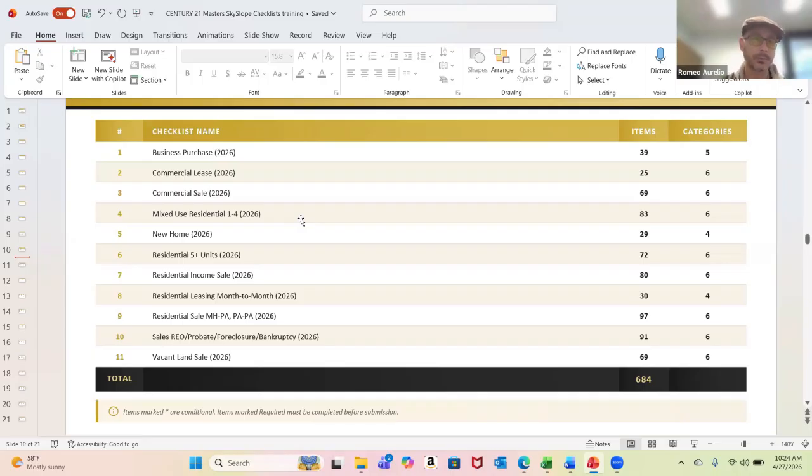That would be a mixed use. We have a new home checklist. We have residential 5+ units, residential income. So residential income would be 1 to 4 units used for income. Residential lease, residential sale, which is the one that we're going to use probably 95% of the time. Your sale of REO, probate, foreclosure, bankruptcy, so your distressed sale checklist, and then vacant land checklist.